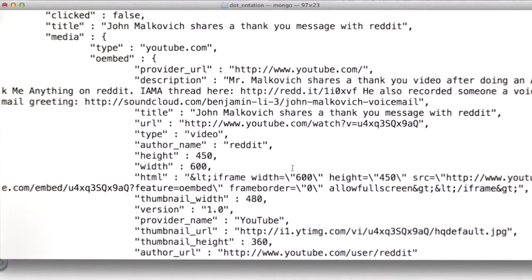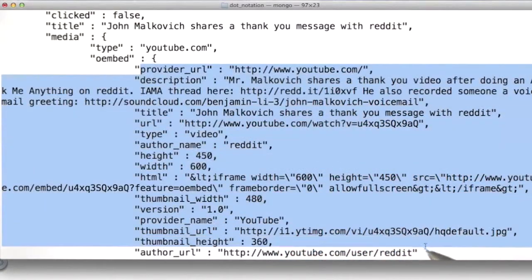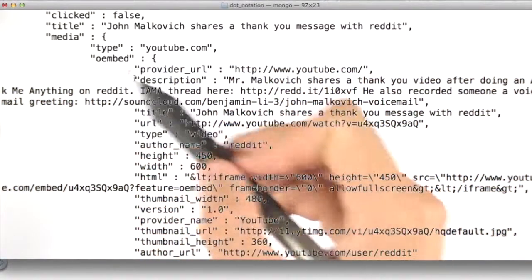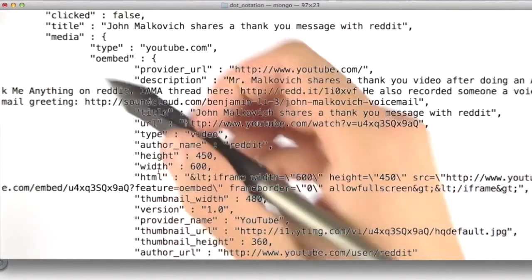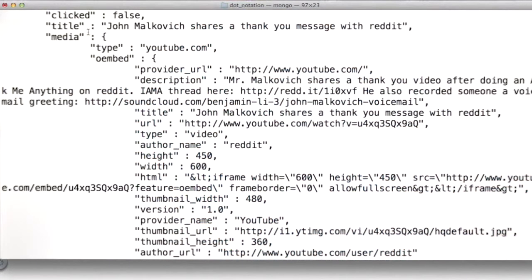So the question is, how do we find these documents, and how do we make queries based on fields in the oembed object, even though it's nested? Because if we did a query just on type, we wouldn't have any way of knowing whether it was a type up here in the top level document. So let's go and see how we actually do that.